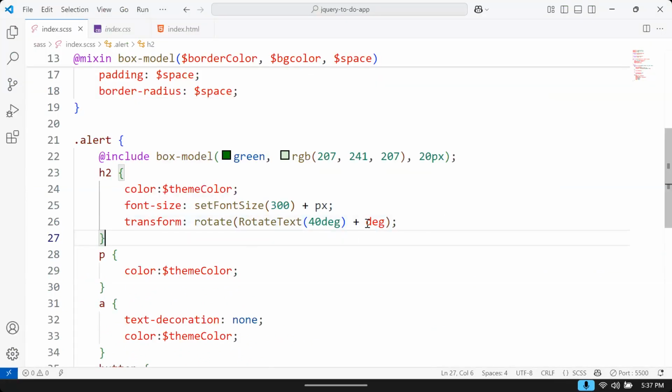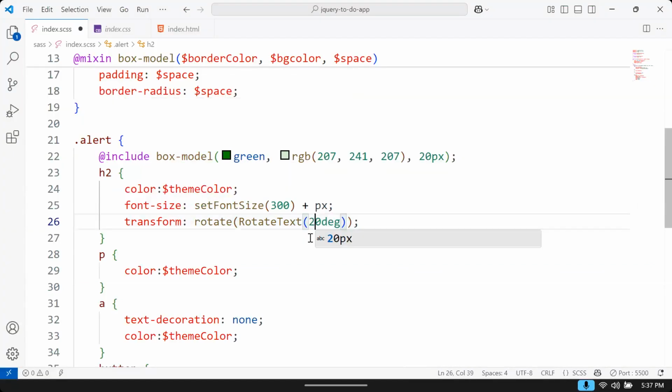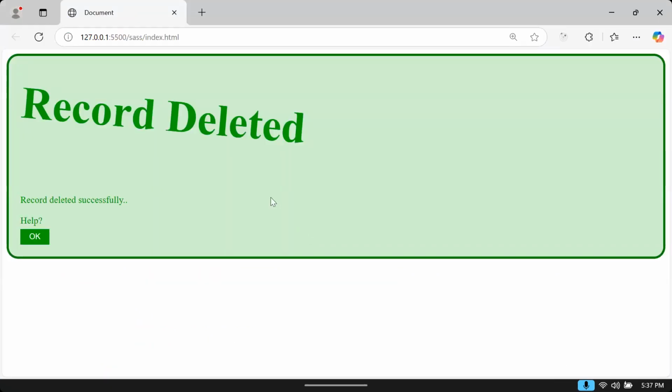Transform, rotate by the specified degree. Some problem in the number. You see it rotates by that. Suppose I'm giving 20 degree, then it will rotate 25 degree, right? Then it is going to rotate like this. That means we are calculating something, returning a value, and using that value. We are not directly using the value. For directly using values, you can create one method, call it and use it.